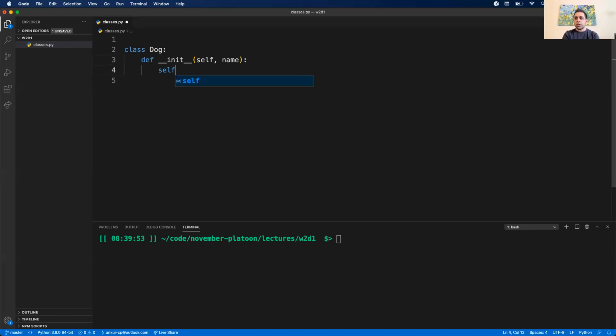So self, this first parameter, is actually a reference to an instance of a dog class. So if I want to set the name here, I'm going to do something like this. Just to explain this a little further, we have an init method. This is short for initialize. This is the first function that will automatically be called when an instance of your class is created.